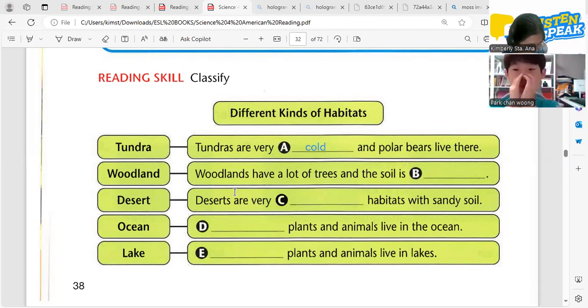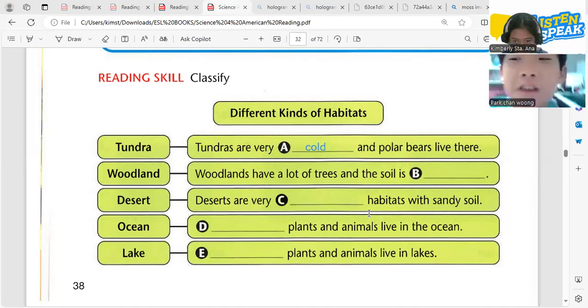Hello? We are not good. Do you know the answer for number for woodland? Yeah, but my mom and dad are fighting. I can't hear you. My mom and dad are fighting.